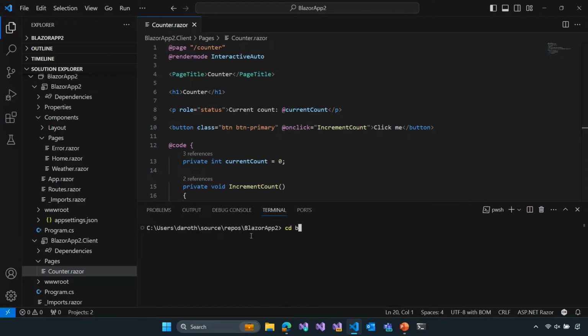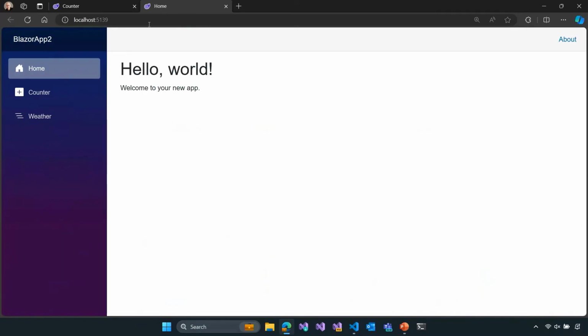All right, and then we want to, which project do we run? You actually want to run the server project. The server project is what hosts the client, so it's the thing that you actually need to get running. So we'll go into the server project and .NET watch that. All right, cool, there it goes.